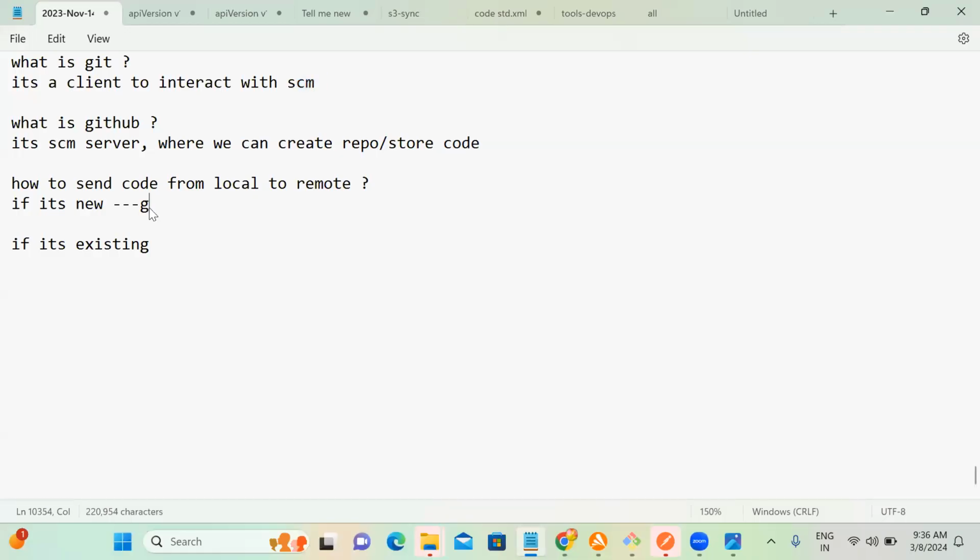If it is new, first what you need to do? Git init. Git init doesn't know where you are pushing it. It will just create an empty repo. Empty repo, that's it. Now we will create some files, some content, whatever. Now Git doesn't know about these files.